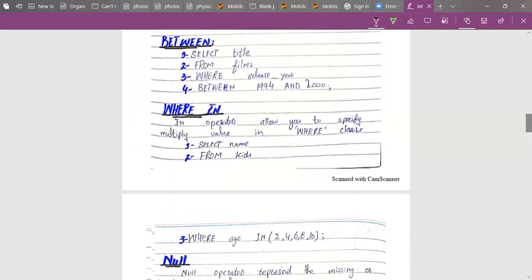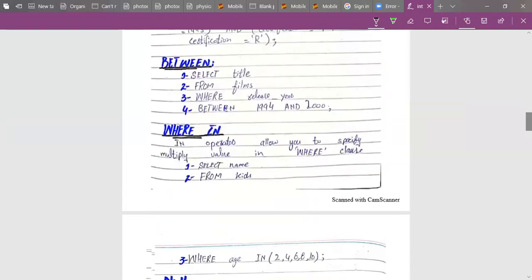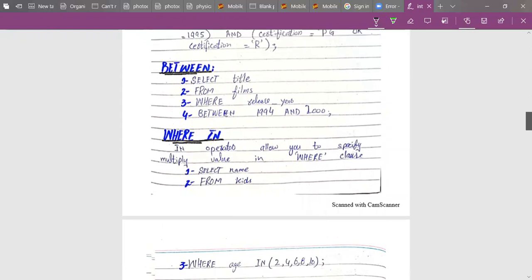Between function. The between function is very helpful for us. The syntax of between is select title from films where release year between 1994 and 2000. This between statement can specify our information more.